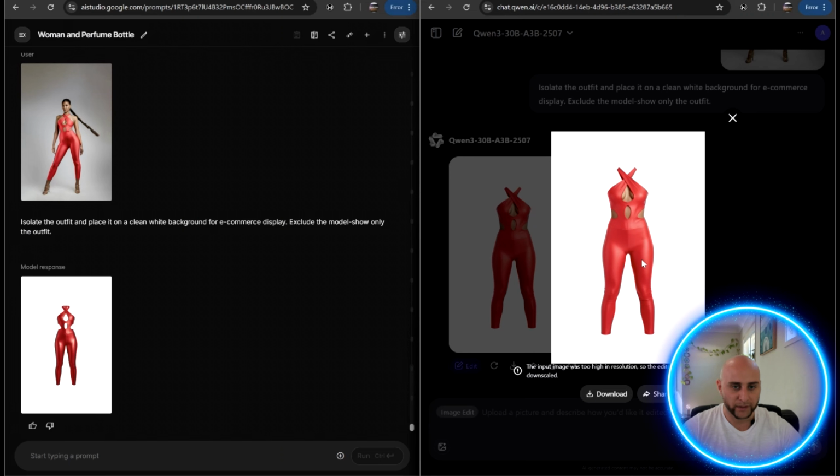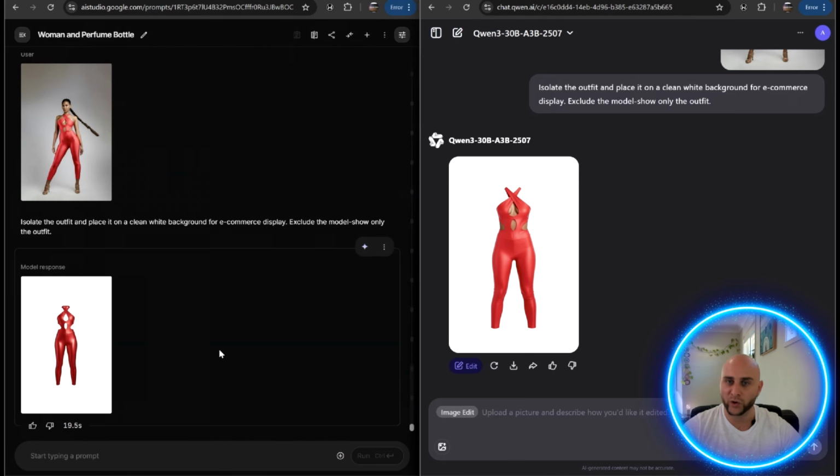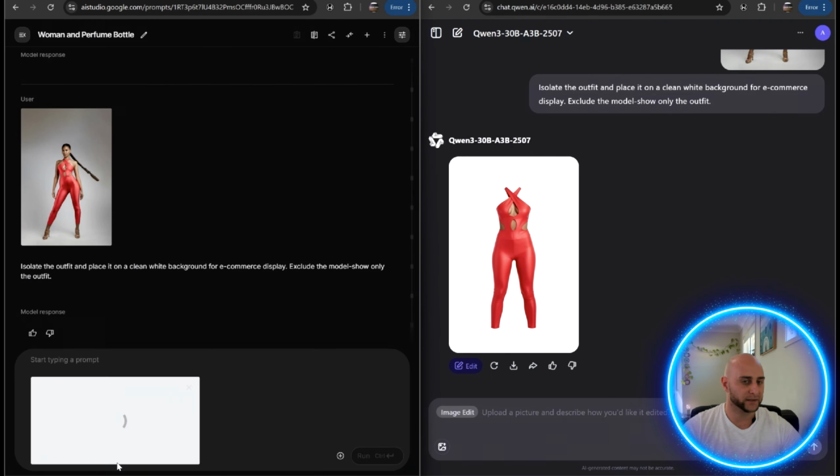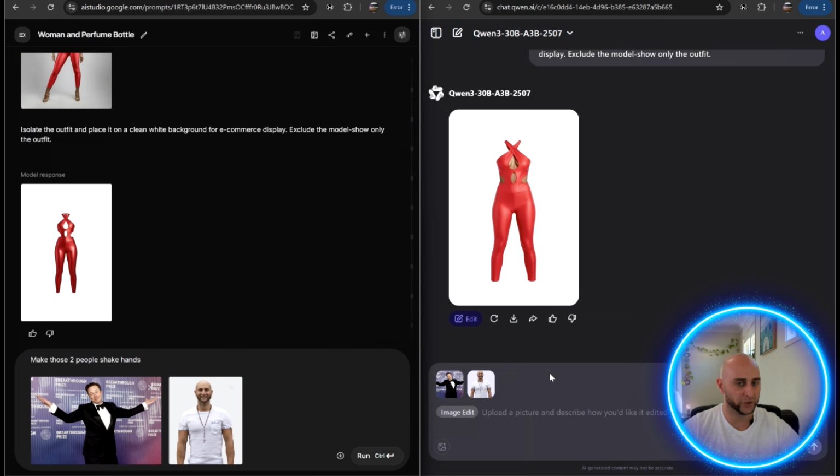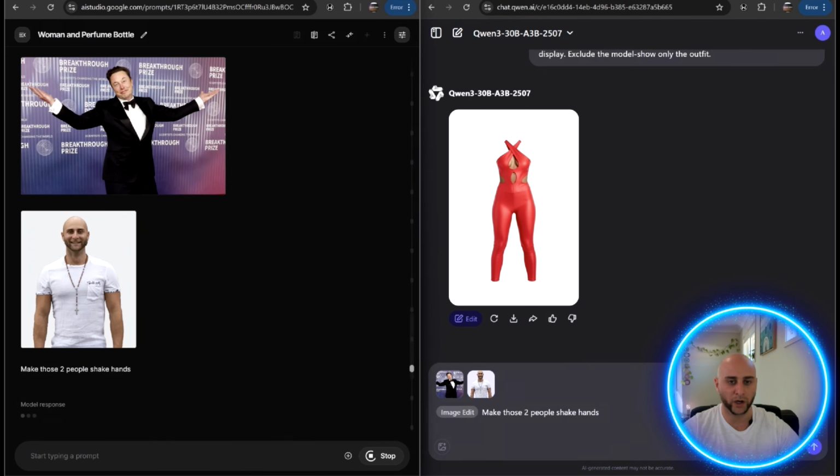Now, Qwen Edit did a pretty good job too, but you can still see the body in there. That doesn't work. Now, I'm sure you are dying to see how to do the celebrity images. So we're gonna take Elon Musk and myself. Those two people shake hands. Pretty simple. Hit run. All right.